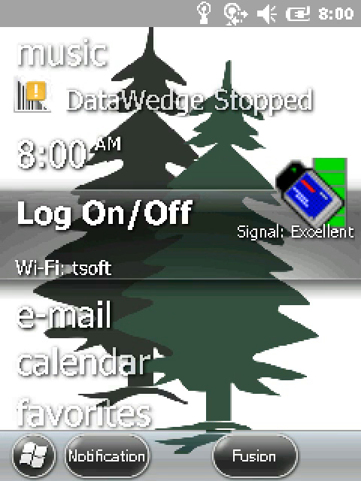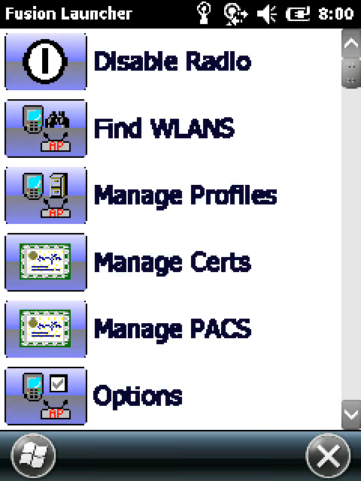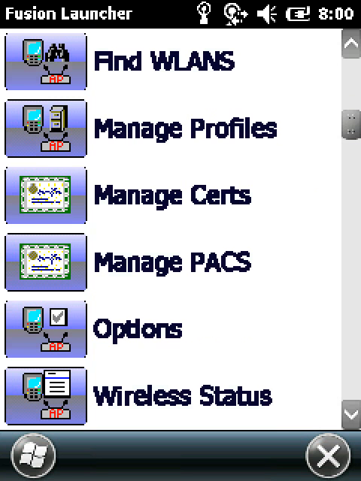If your device is connected to the wireless network, you should see the network name on the left and the signal strength indicator on the right. For additional status information, tap the Fusion button in the lower right corner. Scroll down and tap Wireless Status.